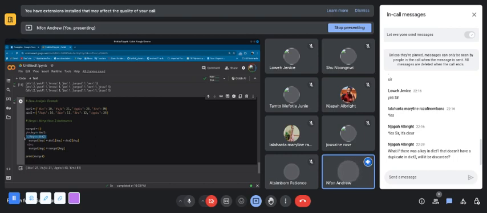Albright is asking, what if there was a key in dictionary one that doesn't have a duplicate in dictionary two? Will it be discarded? No, that is why we have this else here. We just add it. But now it's just going to have the value that was in dictionary one.